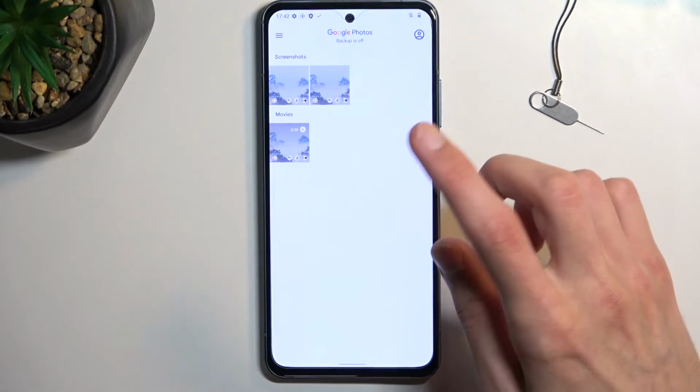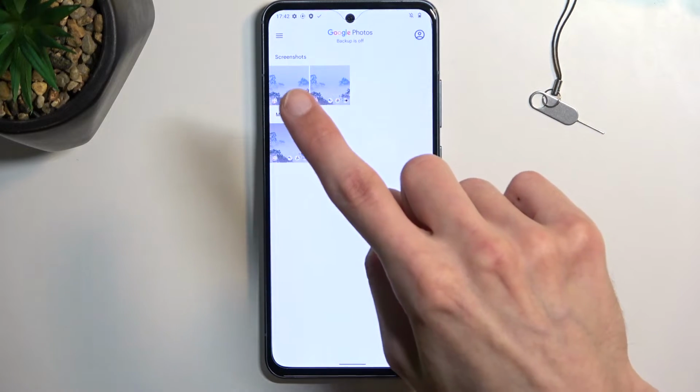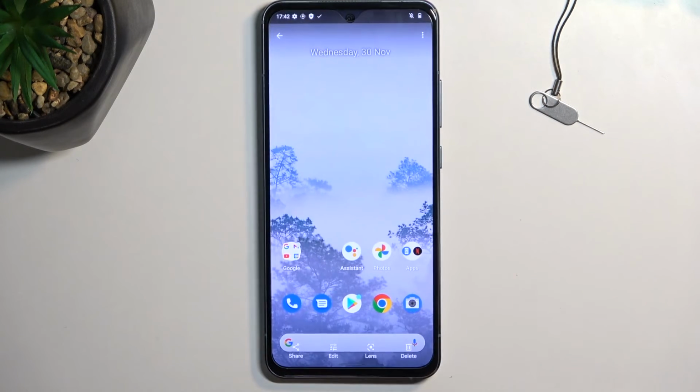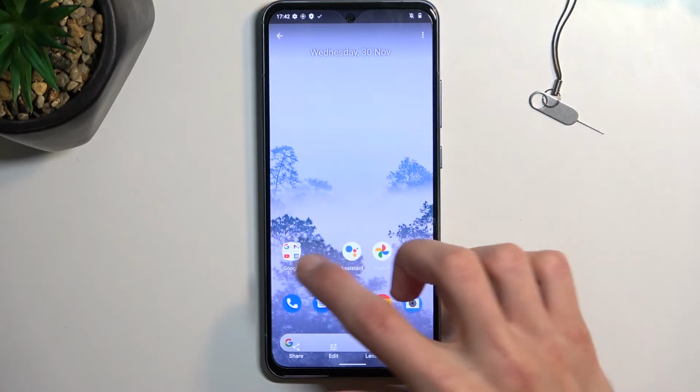Once it disappears, you can find it in your photo application. That's it. Disregard that. That's a screen recording. And as you can see, it's right over here. Screenshots. You press on it, and that is the screenshot.